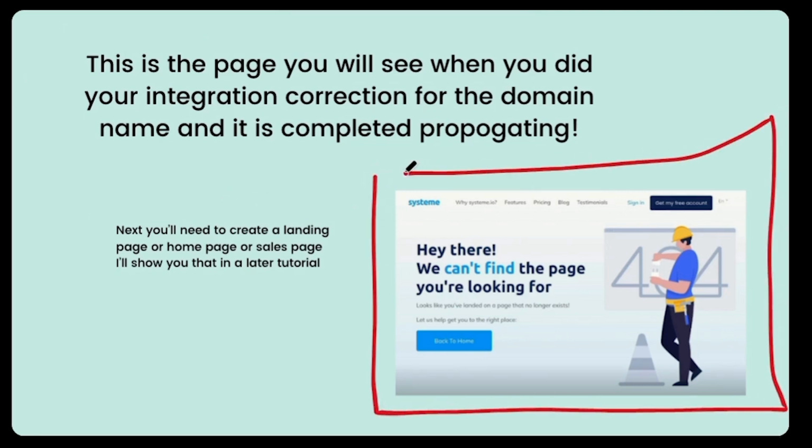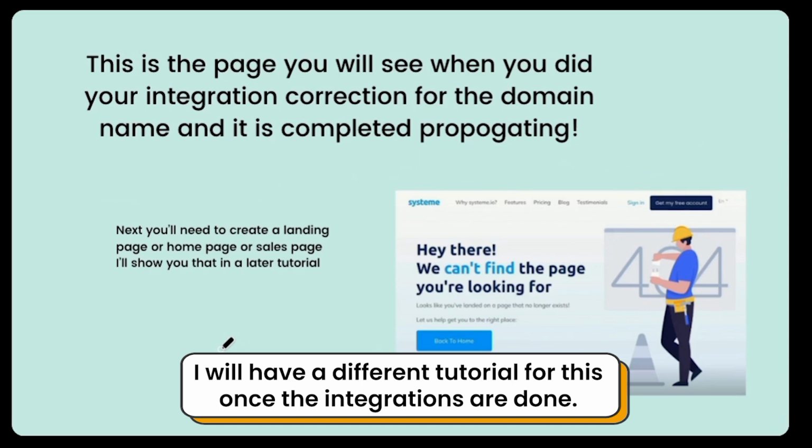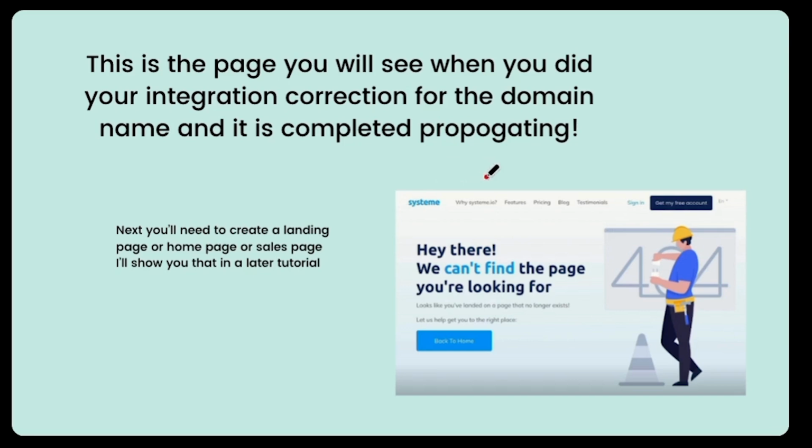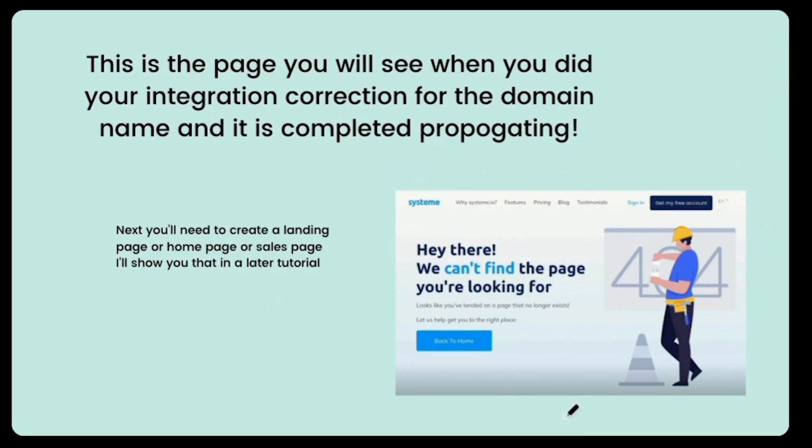Once you've done the integration correctly and everything has propagated across the internet, you're going to see another page which causes alarm to a lot of people, which is what's known as an error page. But it's not really an error page. It's actually connected to System.io. You just haven't built anything yet. You're going to need to have a landing page or a sales page or a home page. And I will cover how to do that in a different tutorial, the next tutorial, once the integrations are done. You've got to do the integrations first. Then your domain name will have this when you type it in to your browser. But then we can work with that, basically.